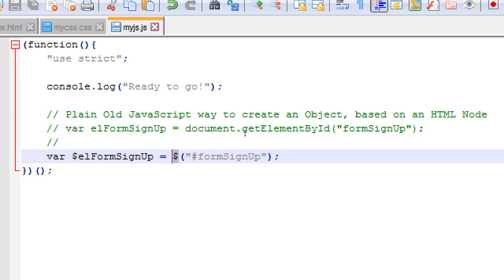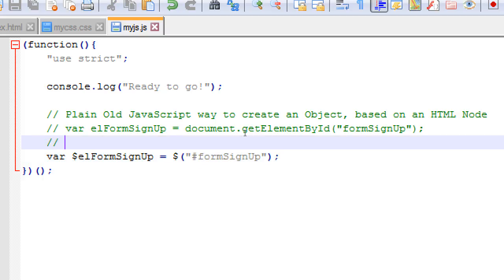And then I have to specify, is it an ID element, a form element, a class element, a list item element? I think it's more equivalent to querySelector. Query selector would be better, more technically, the particular type of query we're going for, yes. So we have to be specific to say, the element that has an ID of formSignUp. So this is a jQuery way to select, to create an object.